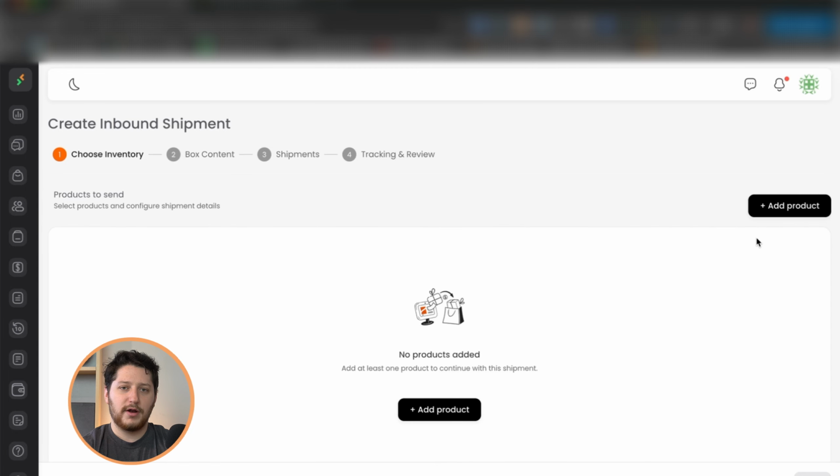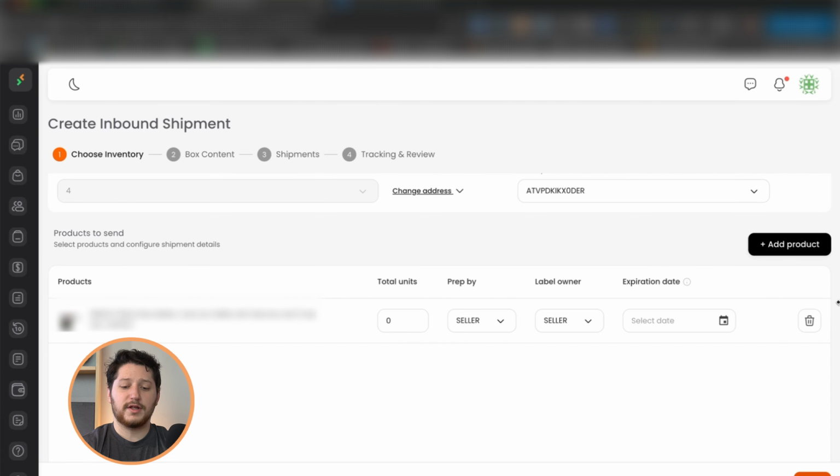Next, I need to add a product that I want to send in for FBA. Once you've selected an item by clicking add product, you can then say how many total units you want to send in. So for this one, let's say I'm going to send in 100 units, and then I'm going to prep it. So I'm going to leave it as seller. Label owner would just be me. And then if you have an expiration date on your product, you can set it right here. Then you would be able to print out GTIN labels. So I'm going to go to next.